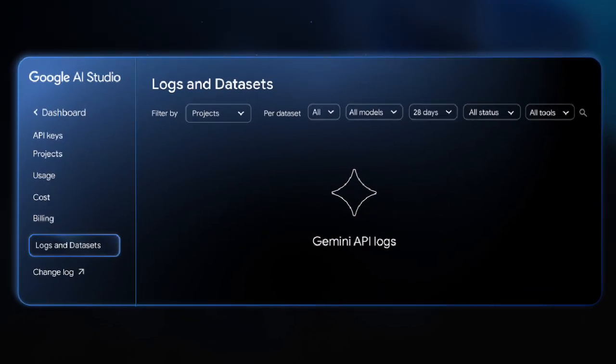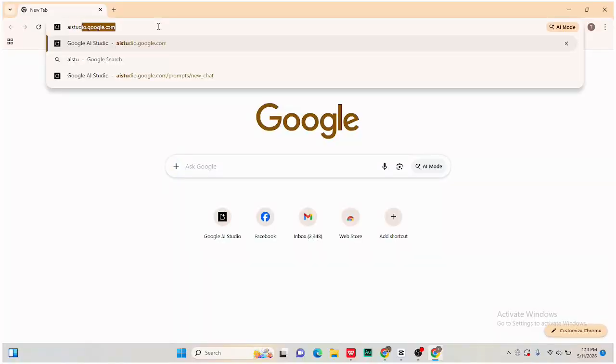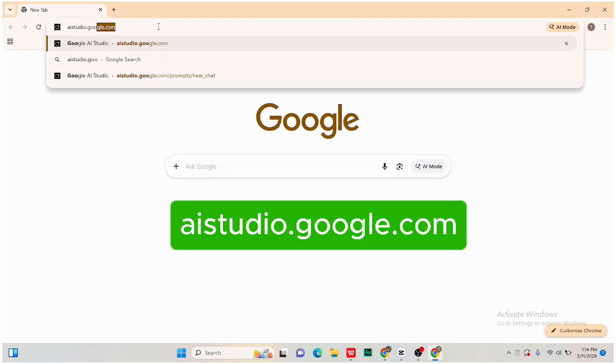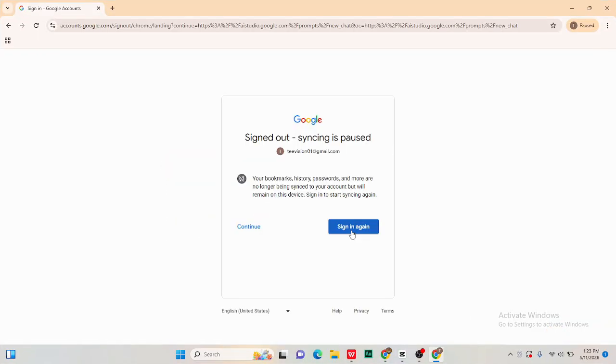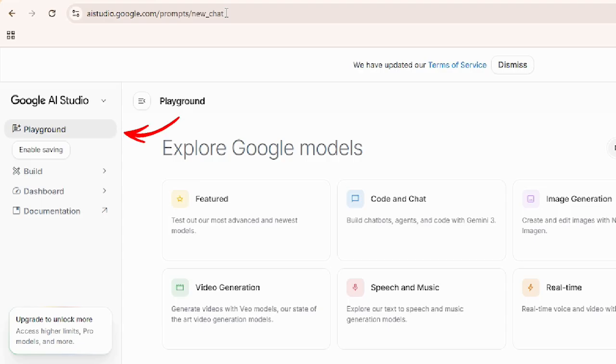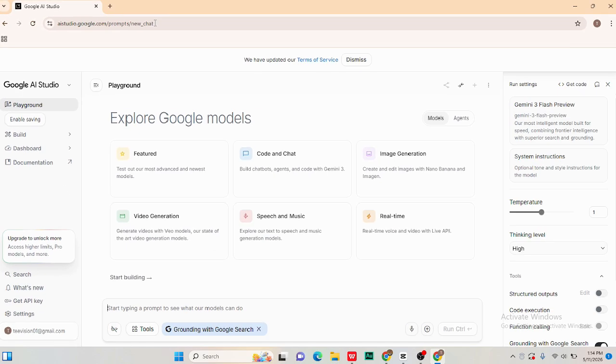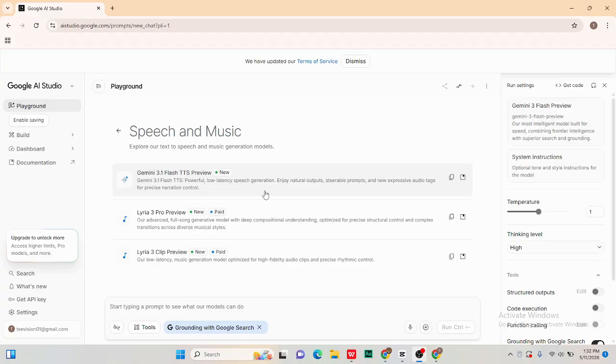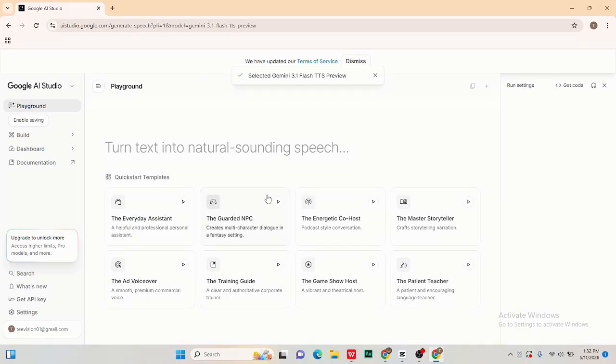First, open your browser and head over to aistudio.google.com and sign in with your Google account or create a new one if you don't have one yet. Once you're in, on the left sidebar, click Playground, then locate the new Speech and Music mode. Select it. Next, make sure your model is set to Gemini 3.1 Flash TTS. This is the engine that handles the high-fidelity audio synthesis.